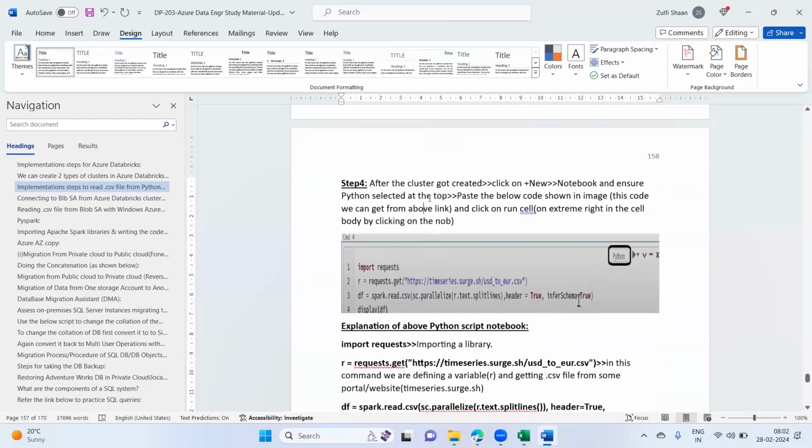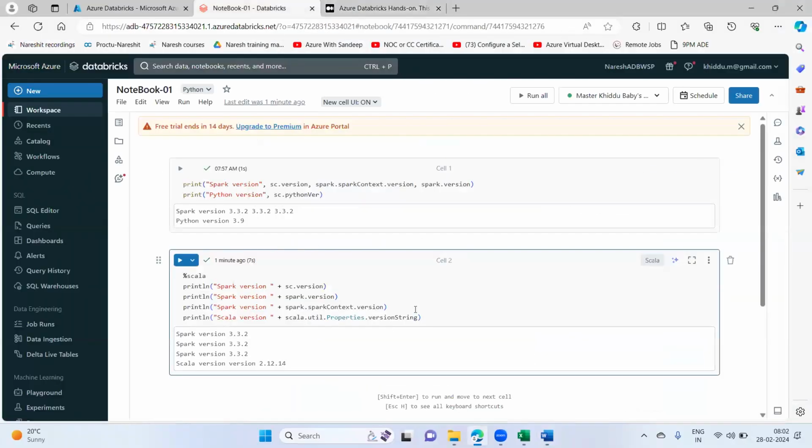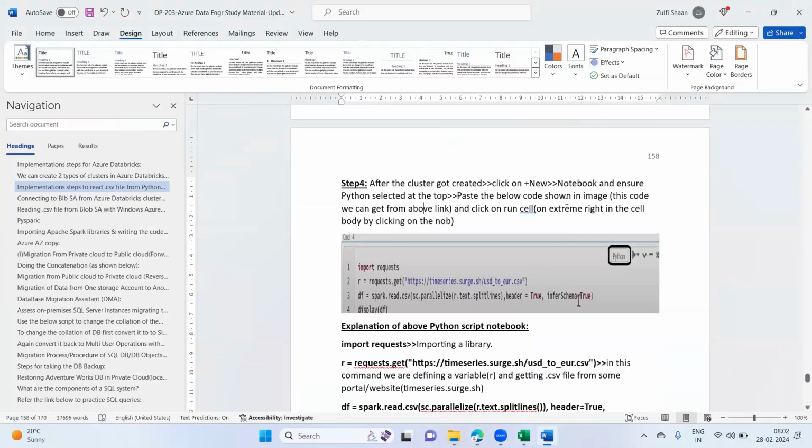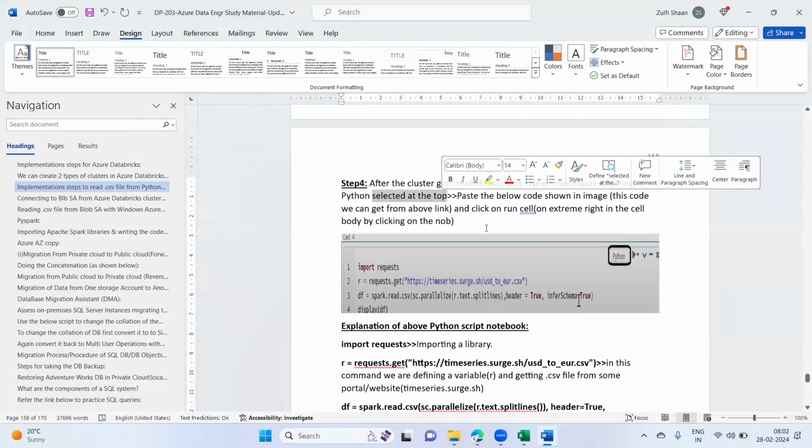Okay, now after the cluster got created, click on plus new notebook. We have already launched it with the notebook. The notebook is there for us. This is perfect. Ensure Python is selected at the top, because we are going to write the Python script.